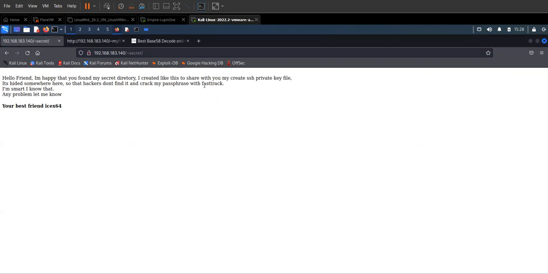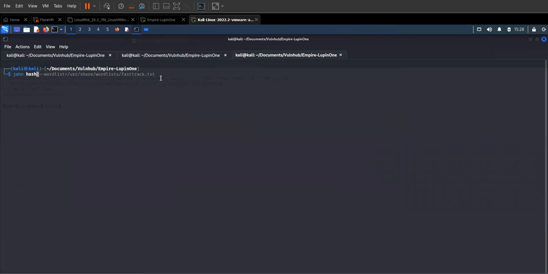You can use rockyou.txt, but it will take a huge amount of time, and I have not used rockyou.txt. So you can try rockyou.txt while you're doing this machine for yourself. You can use some other wordlist too and see if it works. But since it's hinted that you can use fasttrack.txt, I've used fasttrack.txt. I've already cracked the hash, so I would not crack it again.